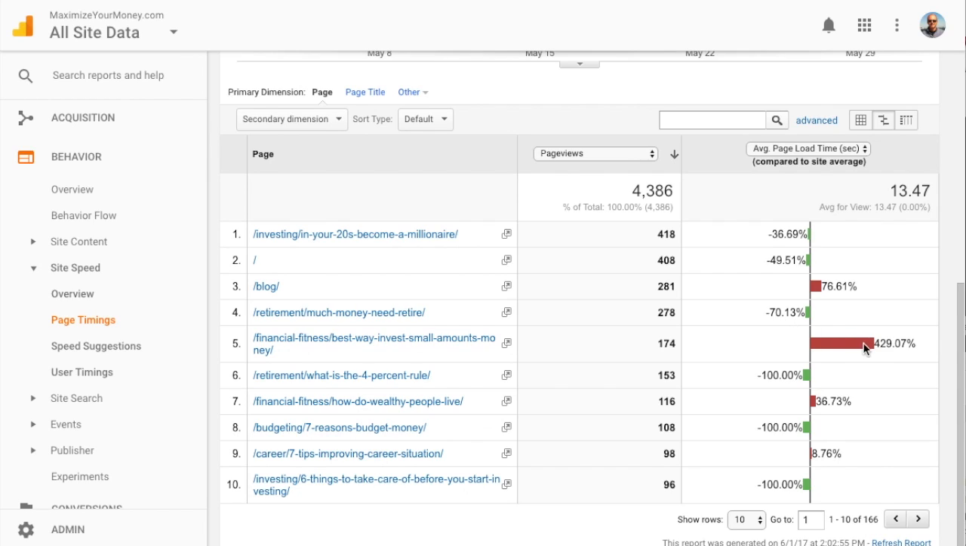So this page right here, for example, loads 427% slower than the average page on the website. Something's definitely wrong with that page right there. Some of these pages are a lot faster than average. Really, if you look, the average is probably being thrown off by this one page here right now. So that's definitely something we're going to want to take a look at.